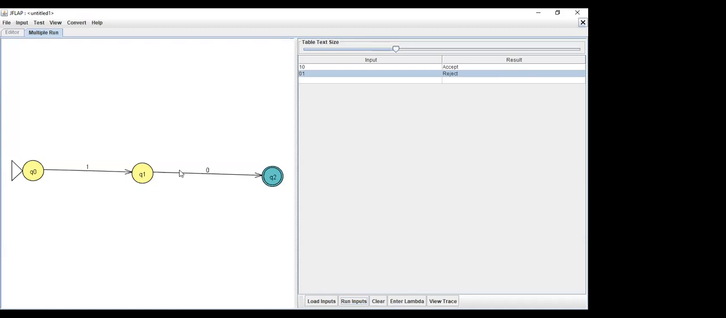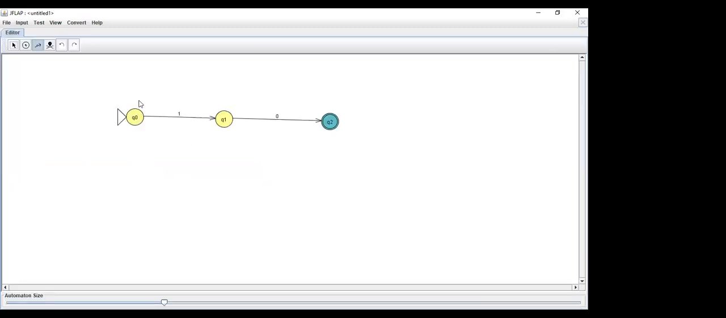But now look at this. I want to design a machine to accept an even number of a's. One or two examples, if you listen, you can easily understand. Look here.